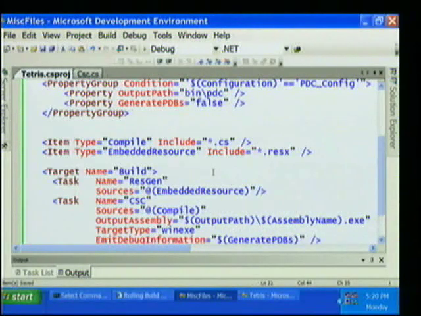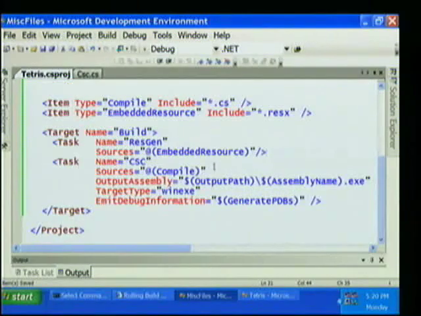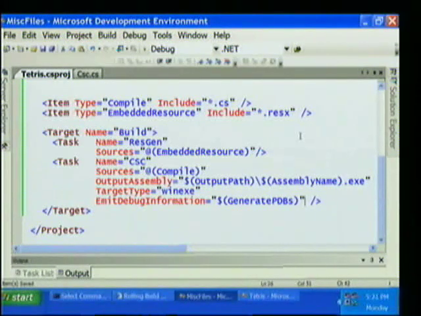Now, what ResGen is going to do is take those .resx files and build them into a binary form of the resource. And that binary form is going to be put into a file with a .resources extension. And what we want to do with those .resources files is send them into the compiler so that the compiler can embed them into the final assembly. So how do we do that?